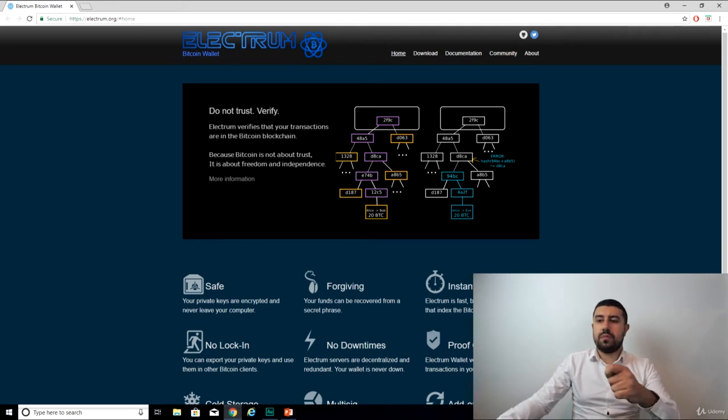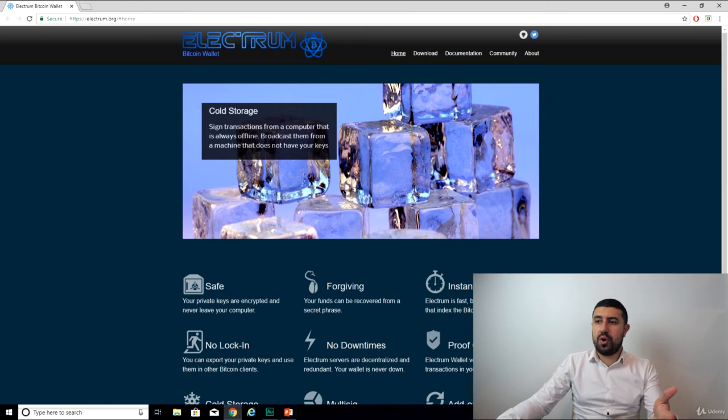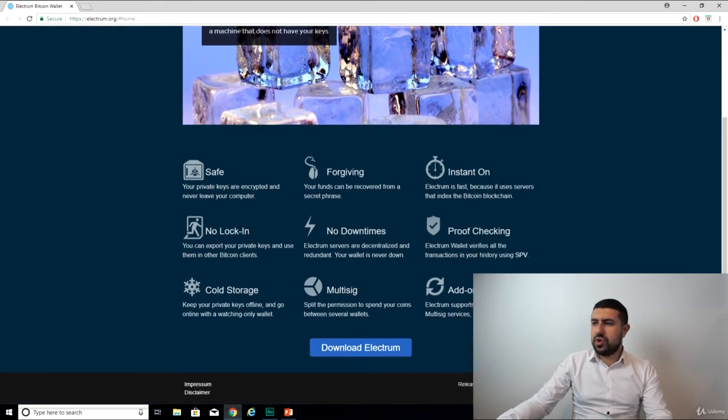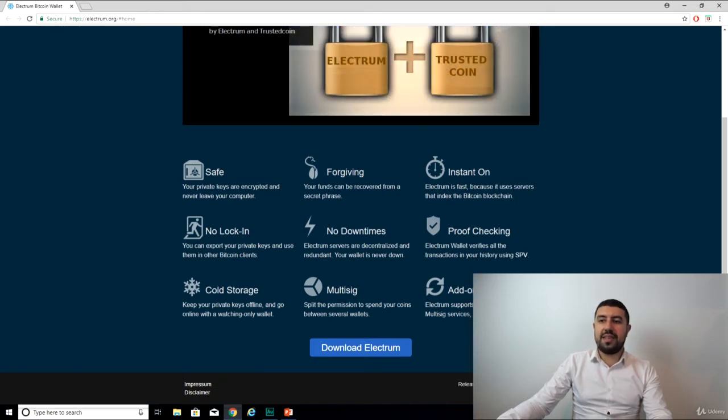Electrum is one of the oldest clients for Bitcoin. I think it's been there since 2011. Let's read a bit on what they say on their website. It's safe, so your private keys are encrypted and never leave your computer. Nice, so they don't store your keys on a database or anything like that, because that's risky.